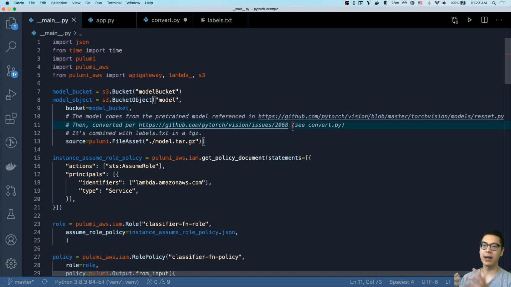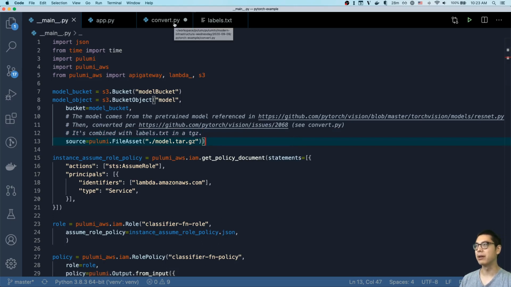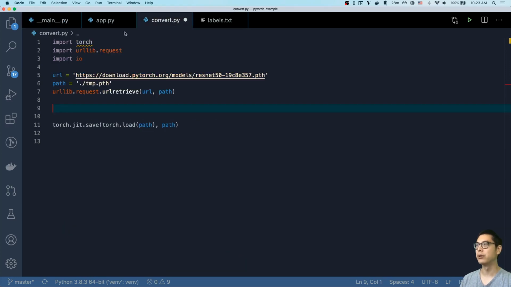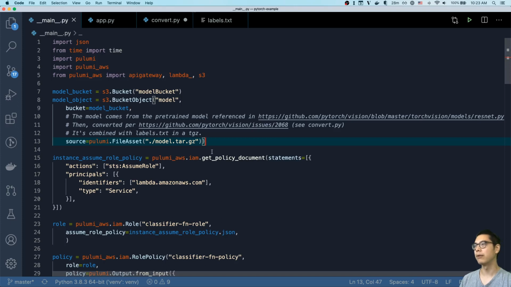and so the one thing I did do is I converted it since the layer I'm using is in PyTorch 1.1, and the model itself is actually coming from an older version, the pre-trained model. So there's a simple convert utility here that I wrote to do that conversion. So we convert that, we package it up with some labels, and then we ship it as an archive. And this file is shipped as a bucket object and defined in our infrastructure. So our infrastructure has defined both a bucket and a bucket object.